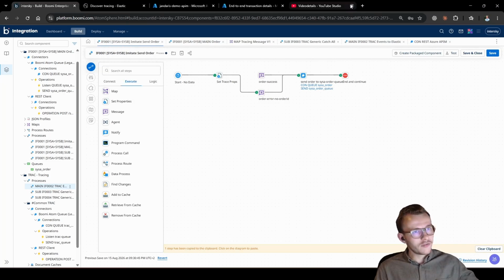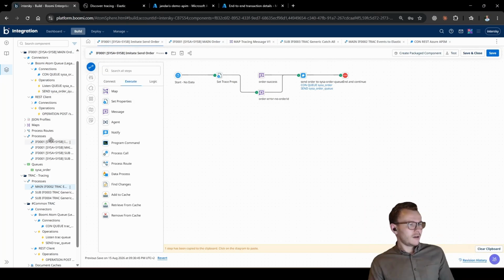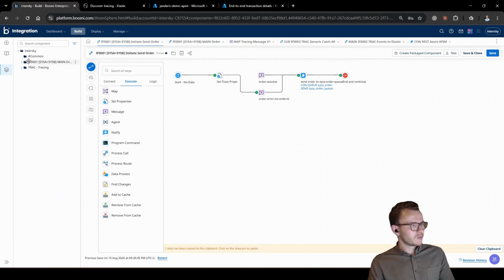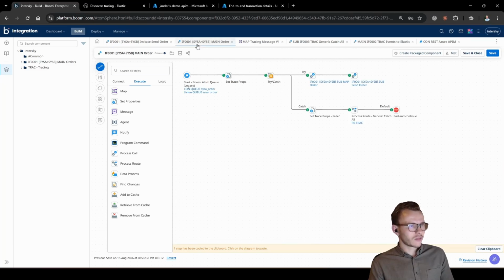So what we have over here is our Boomi environment. In this video, I will touch every little component. Our Boomi environment is split up into two parts because this is just an easy demo. We have our order processing and we have our tracing. And our order processing is split over two processes. It's the imitate send order and it's the main order.